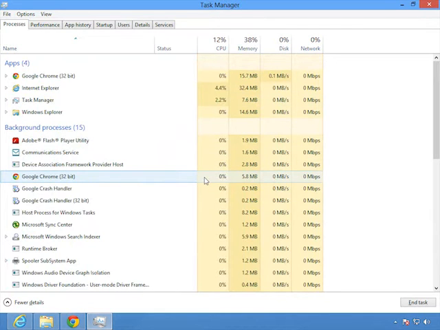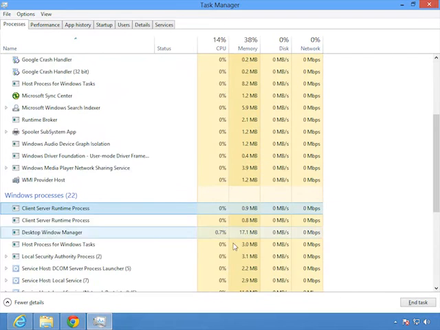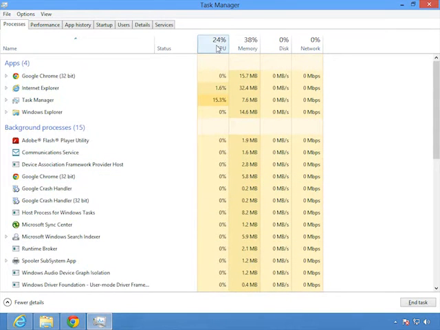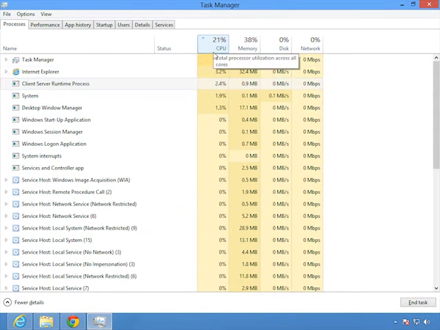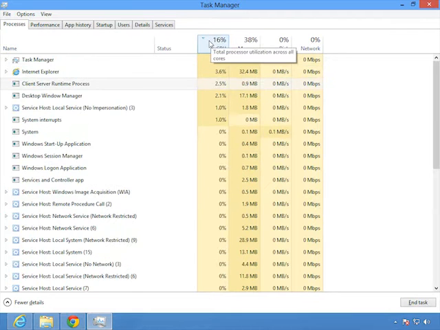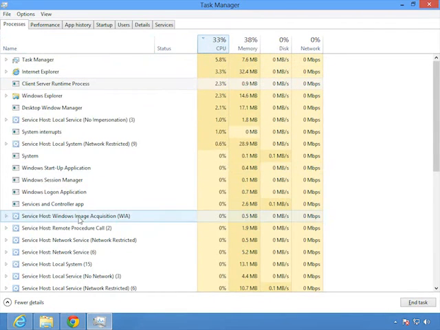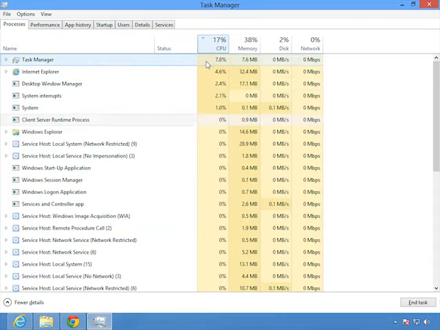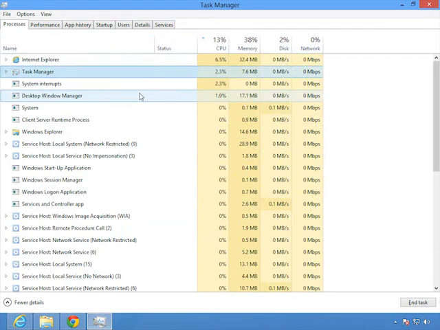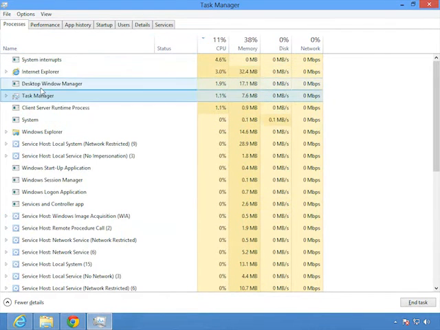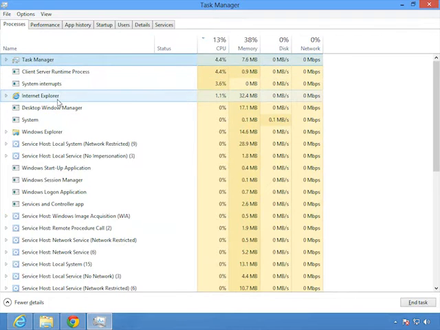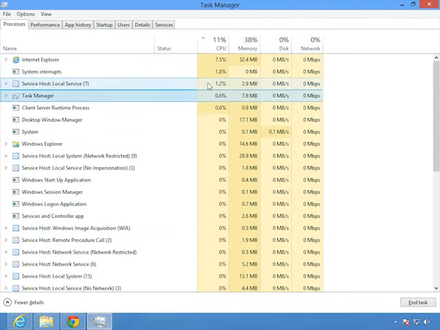So how do you find the ones that are using all your processor time? Well, of course, you can just scroll through and look for the big numbers, but a quicker way is simply to click these column headings. By clicking CPU here, it went from sorting it by names in groups to showing me the apps that are using the most processor time right at the top. And you can see that's going to be either Internet Explorer or Task Manager for me right now.